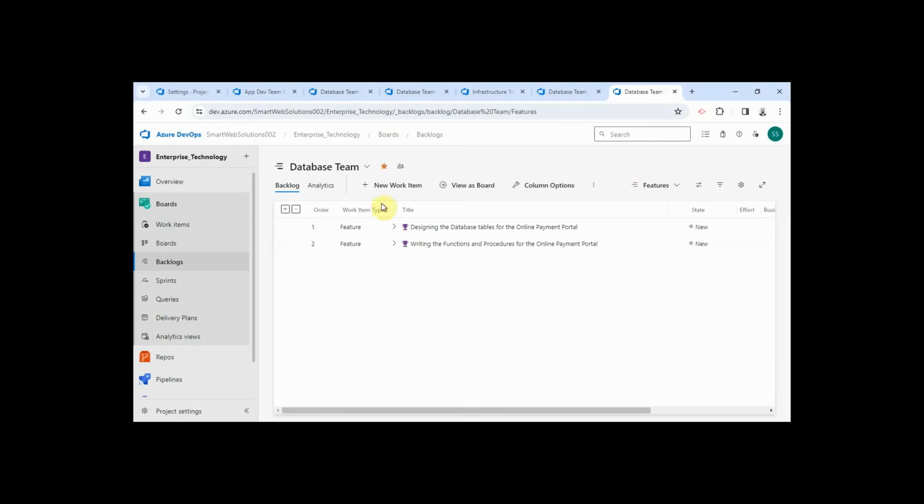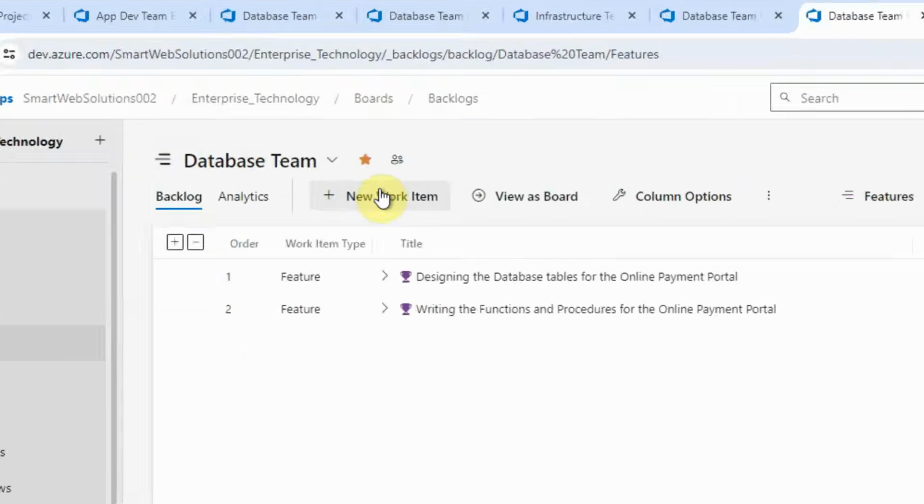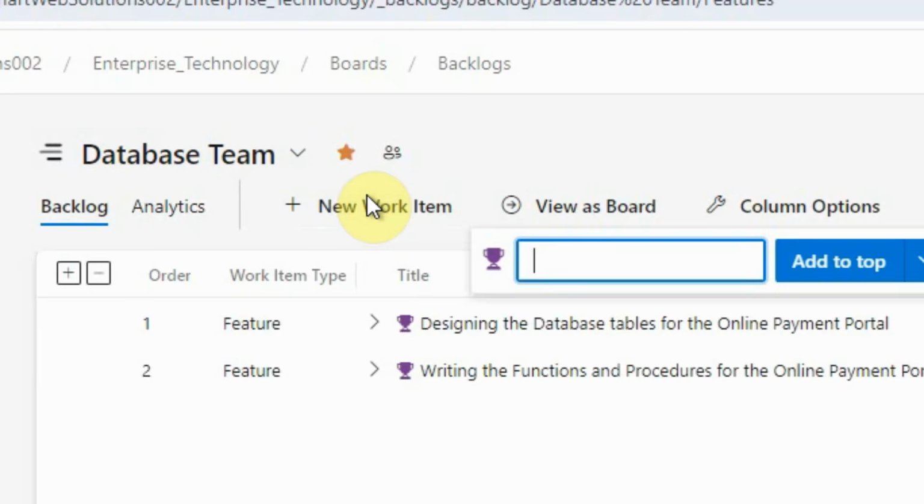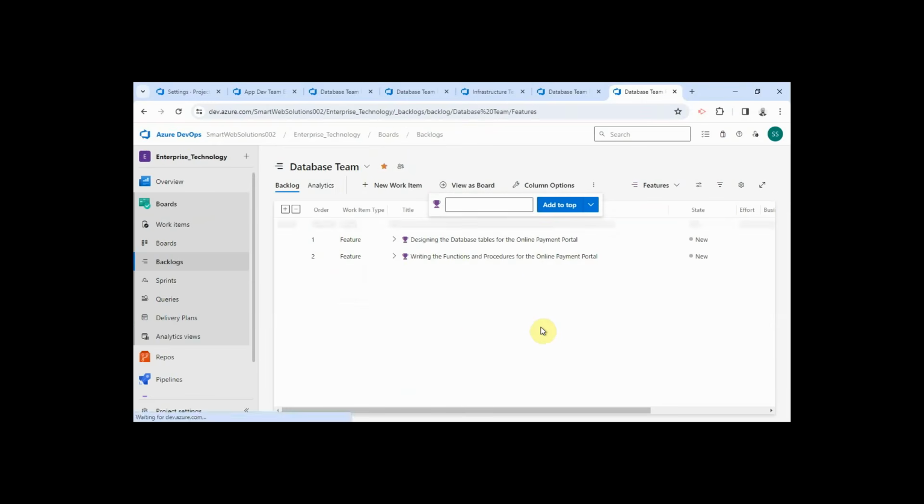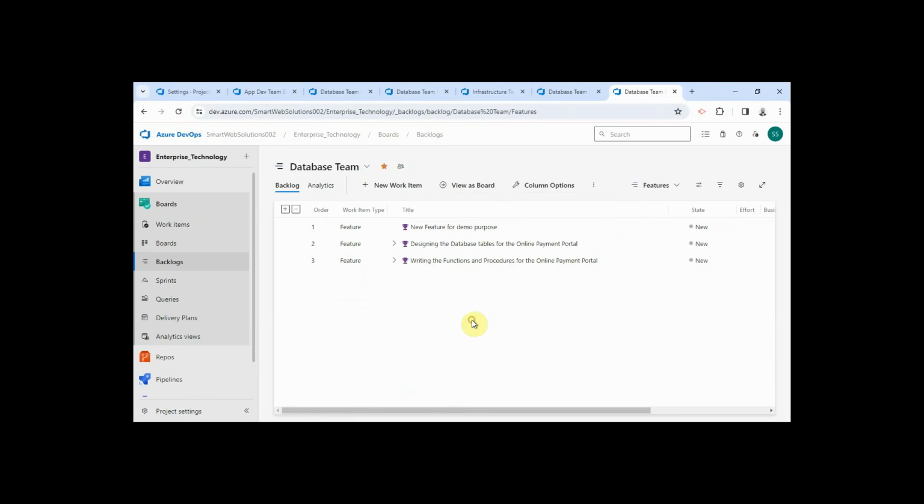First thing we'll do is create a new work item. So right now we are in the database team's backlog, and we'll create a new feature. So we'll name it new feature for demo purpose. Okay. So the moment we create a new feature, it's available in the team's backlog.